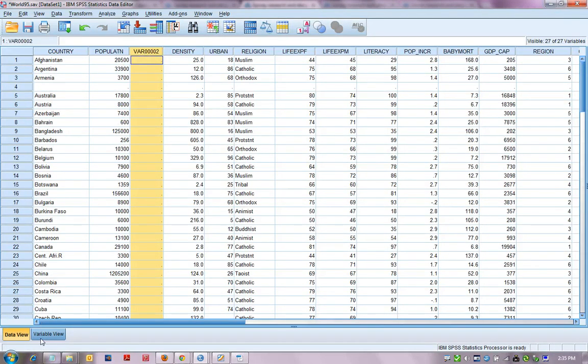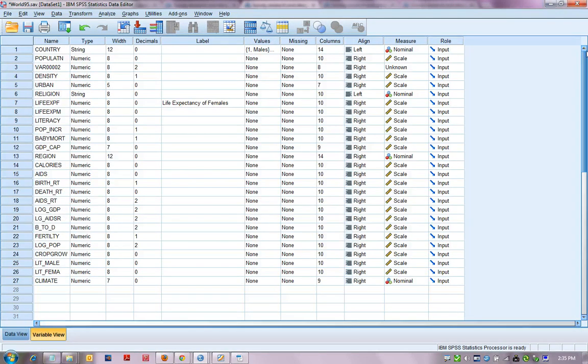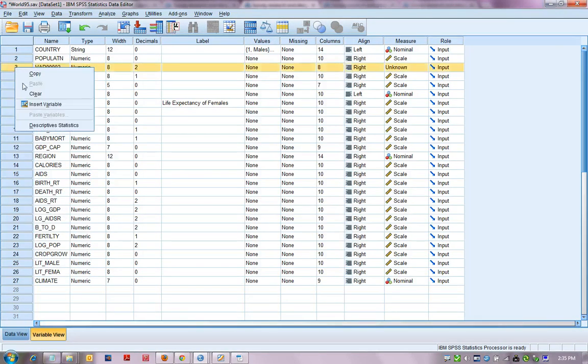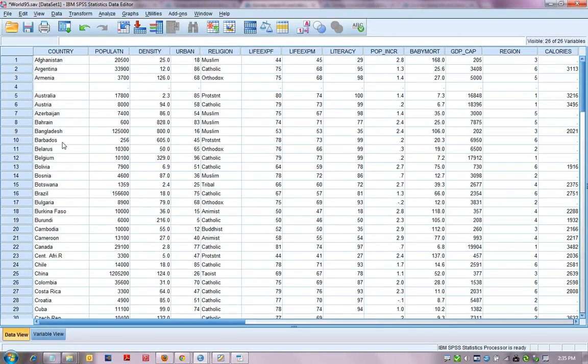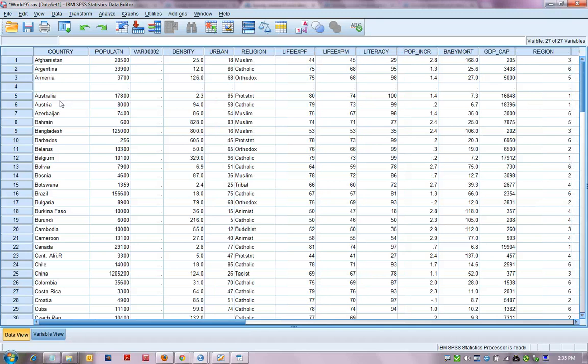You can also go to the variable view to delete a variable, clear, and we can also use Control Z to undo anything that we've done before.